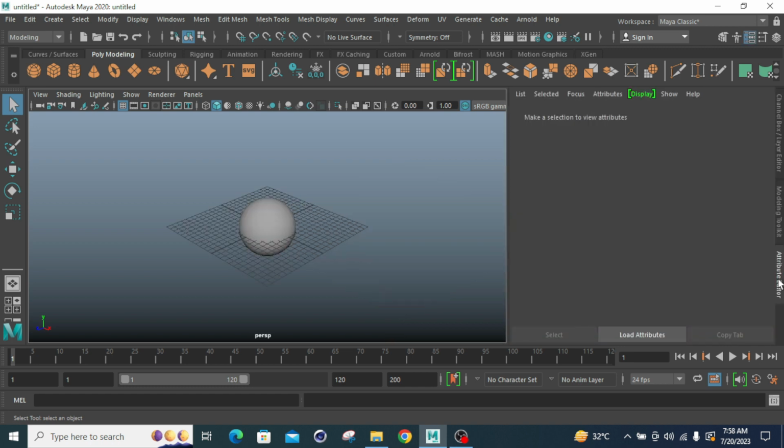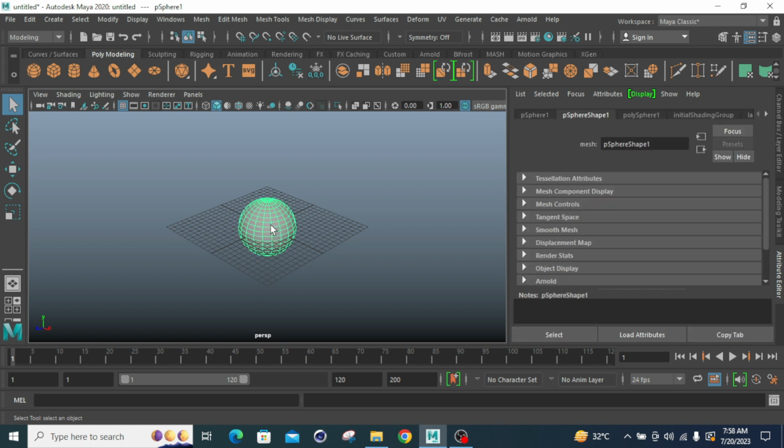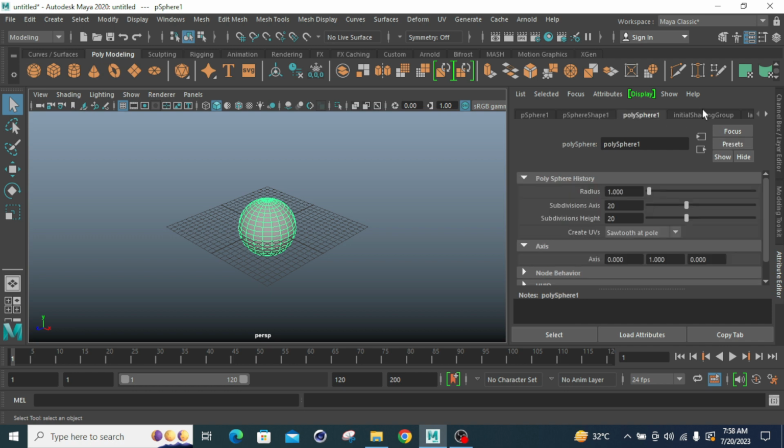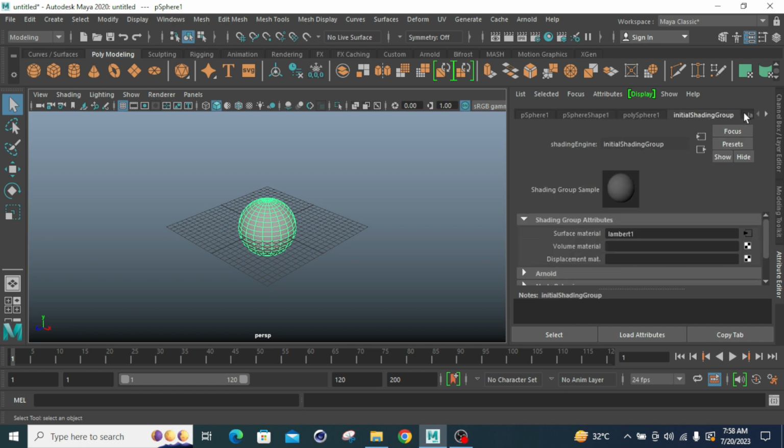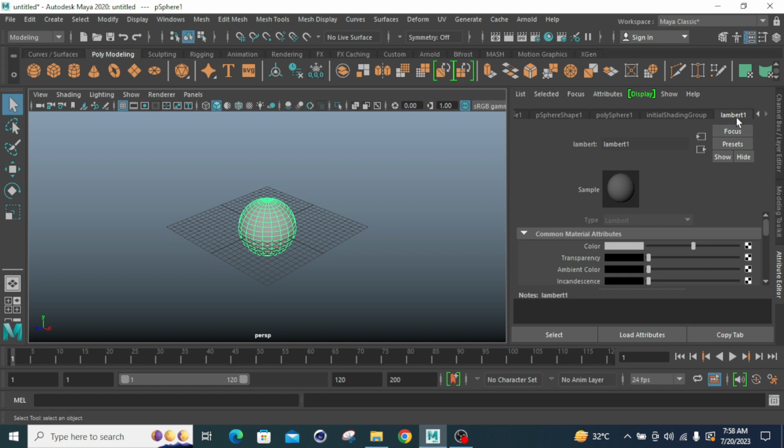After clicking the attribute editor, you have to click on the geometry. This is my geometry, so I click it. There are multiple options showing. First is my sphere, then sphere shape, polySphere, initial shading group, then Lambert. I am using this to assign my colors. Let us say it's Lambert, and this is the parameter which is used for assigning the material.